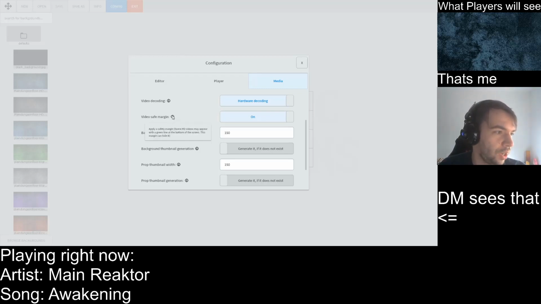Here, the video safety margin, the green pattern. Some HD videos may appear with a green line at the bottom of the screen. We don't use video backgrounds, so you have to see if this is an option for you.